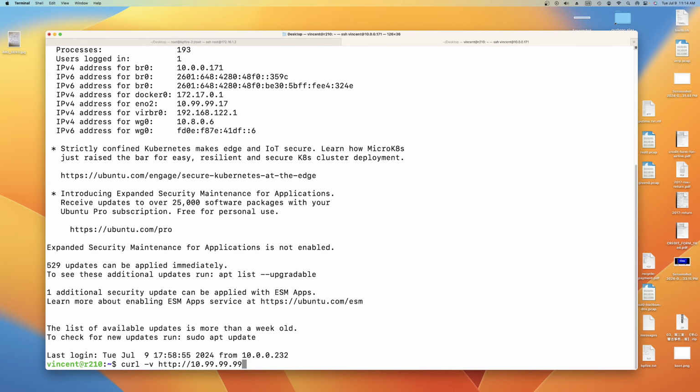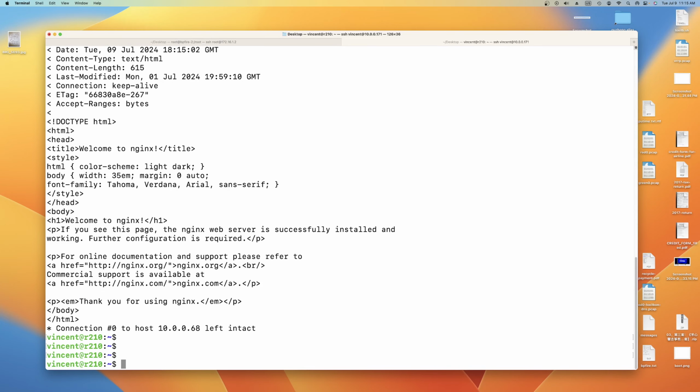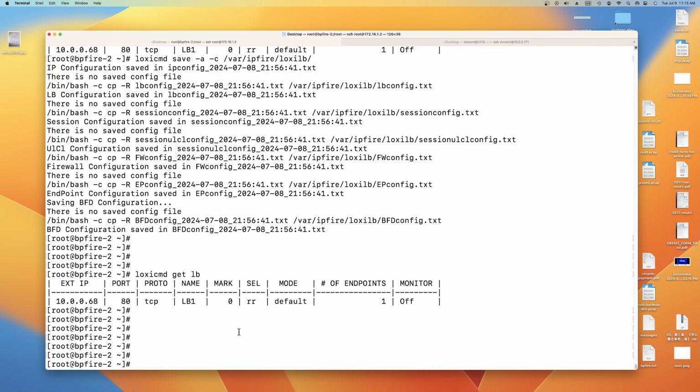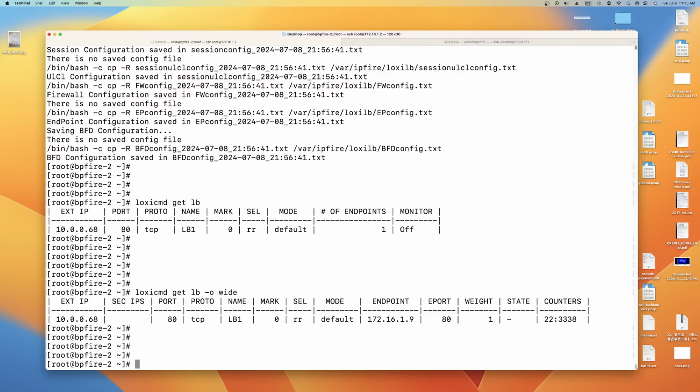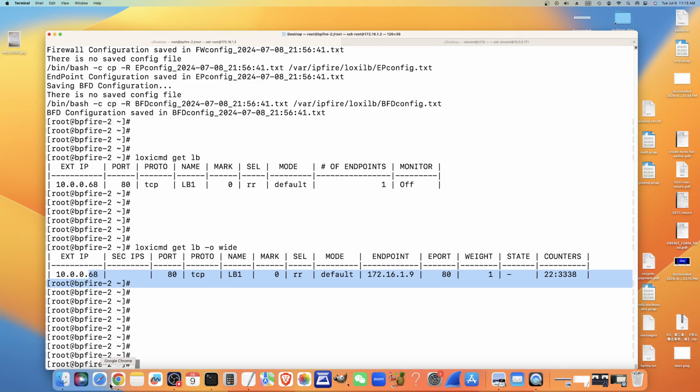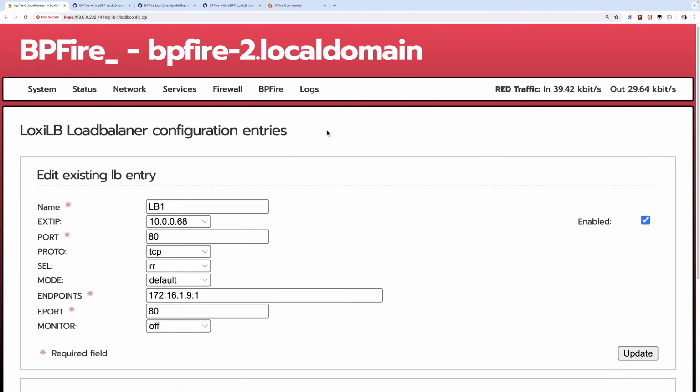Curl 0.0.68. So we connect to the virtual IP 68, and we got an index response, right? So this is how we look at it from the command line, but we can also look at it from the web UI, right?